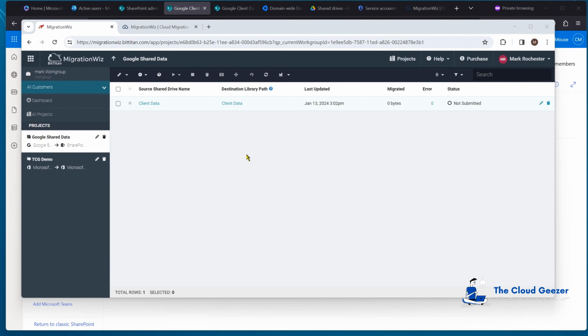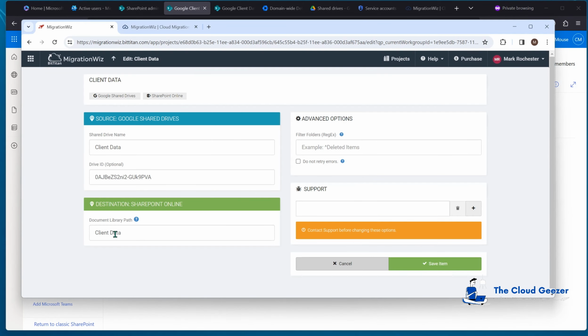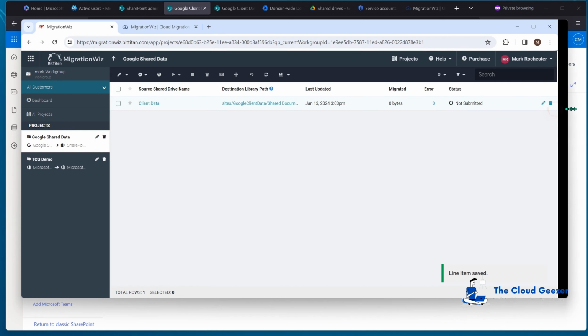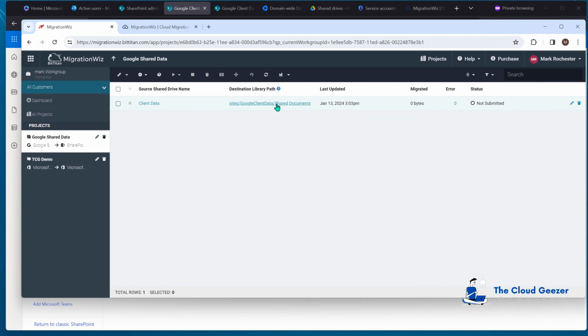Now, once I've got that in the clipboard, I'm going to go across and edit this line. And down on the SharePoint Online here, that is where I'm going to paste that in. So you can see that's what it's done. And we'll say Save Items in there. You can see if I make that a little bit bigger, let's drag it down a bit, you'll be able to see that that is the full path where we want that data to end up going.